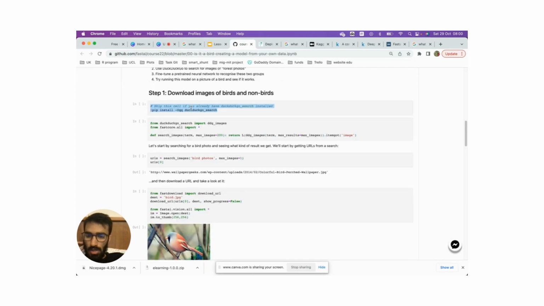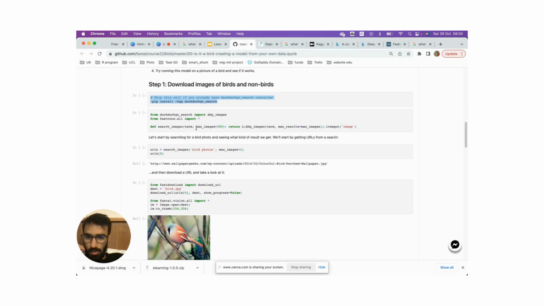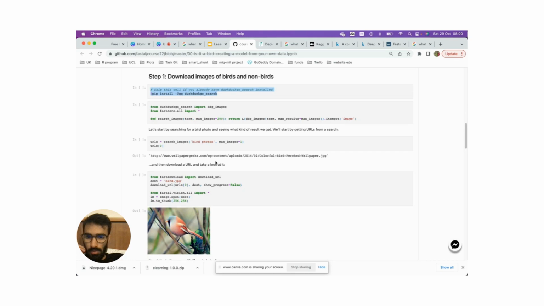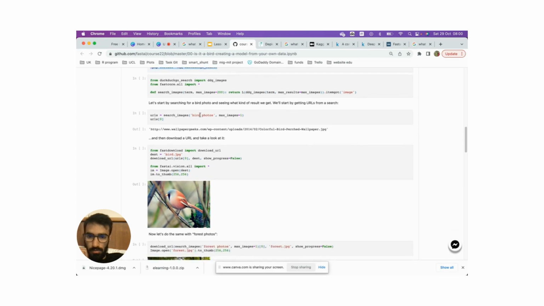The next thing is, this is also a setup. You have to run it, and it is creating the functions. Then there is a search for bird photos, and it contains the URL from the web. So there is a URL for bird photos. The URL at the 0th position has this link, and it is downloading. Actually this library has downloaded all the links.